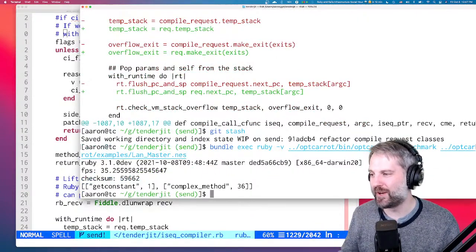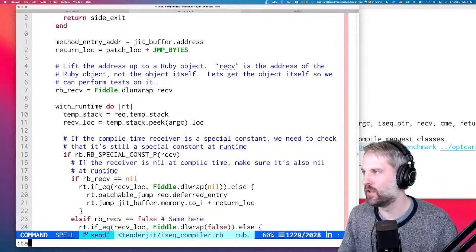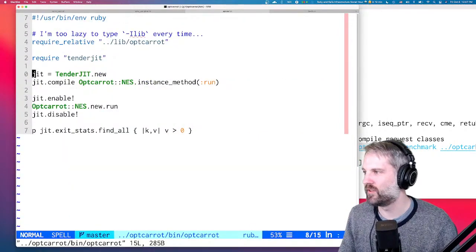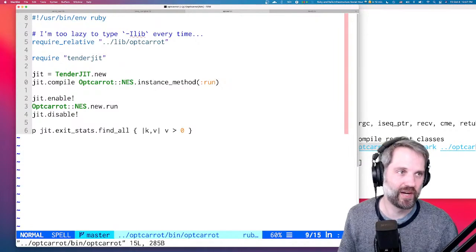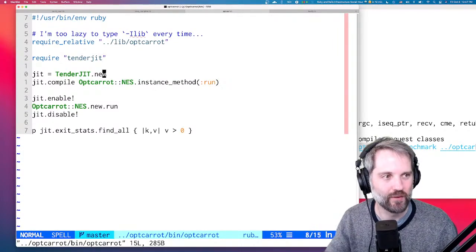So we can run opt-carrot, but let's look at the file itself. So right here I had to tell it, hey, I want you to compile the run method, because like I said, it won't automatically compile it.